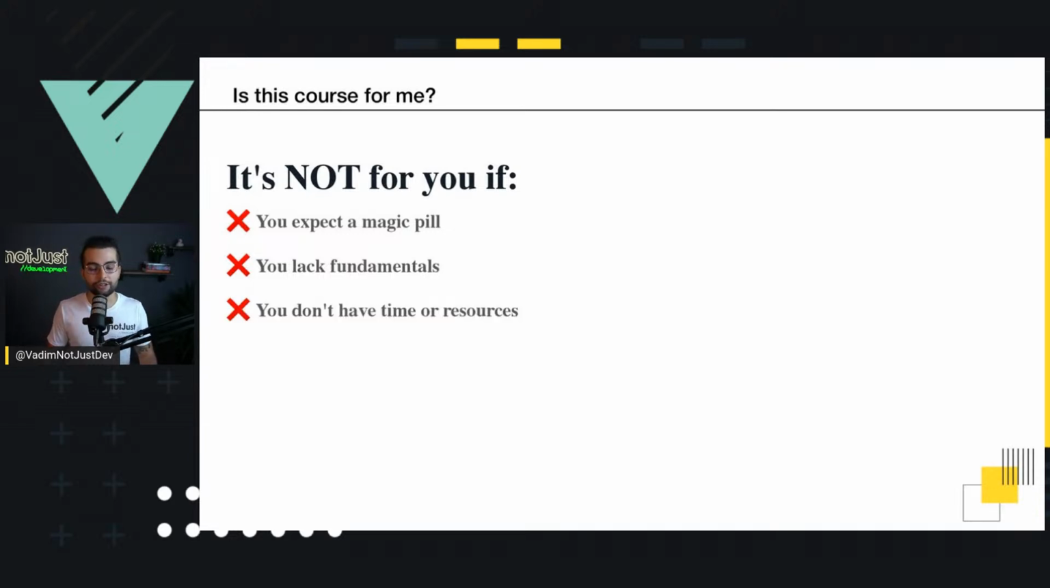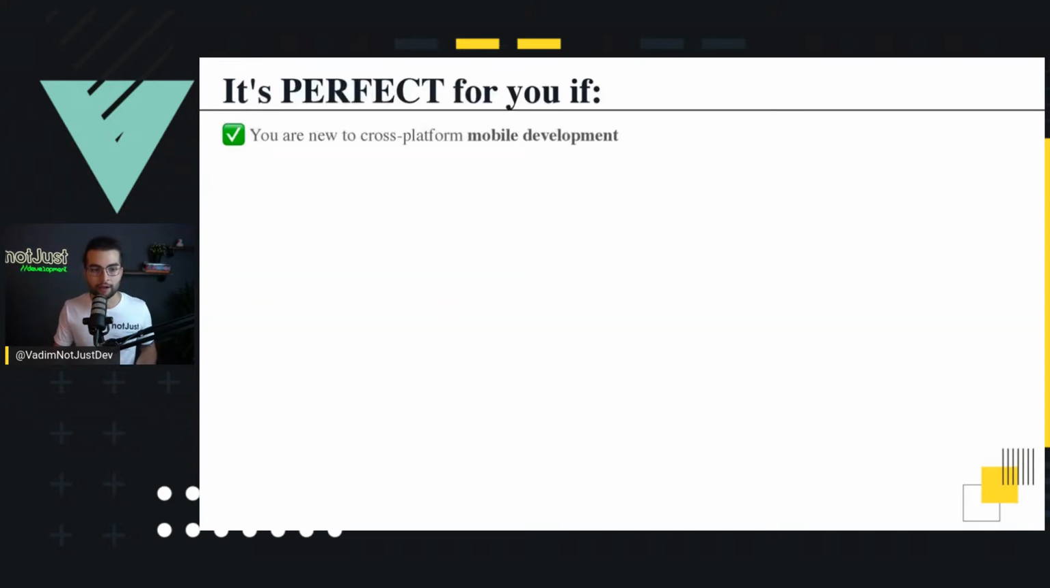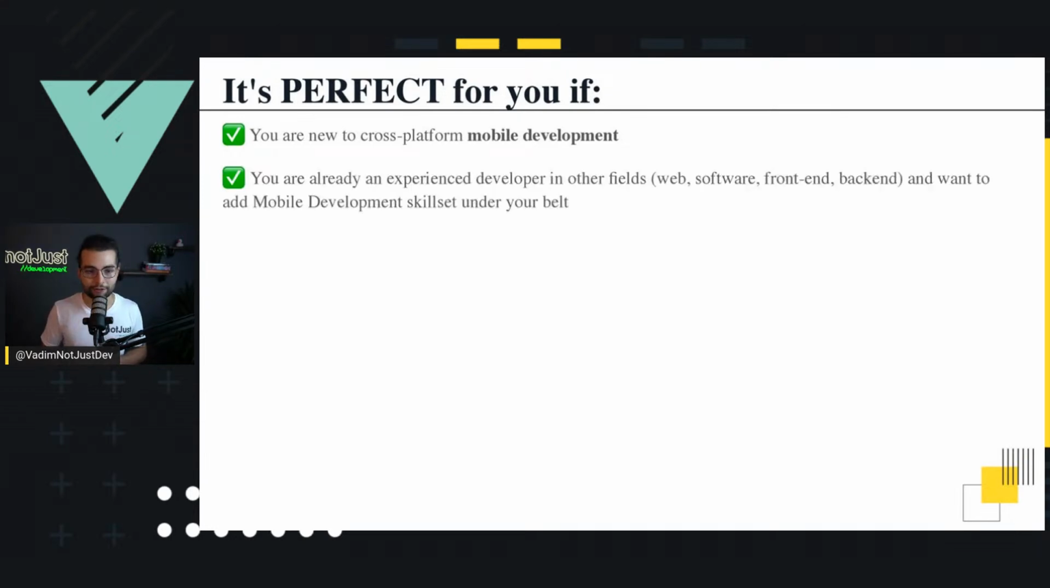This course is not for you if you also don't have the time or resources necessary to follow along and complete it. However, it is perfect for you if you are new to cross-platform mobile development. Because if you're new to cross-platform mobile development, you can easily start with React Native 101 with a Duolingo clone, and there I'm taking you by hand and teaching you everything about React Native.